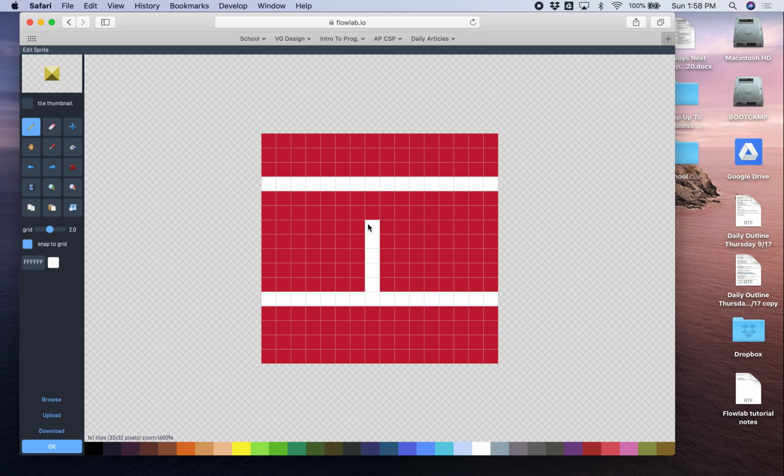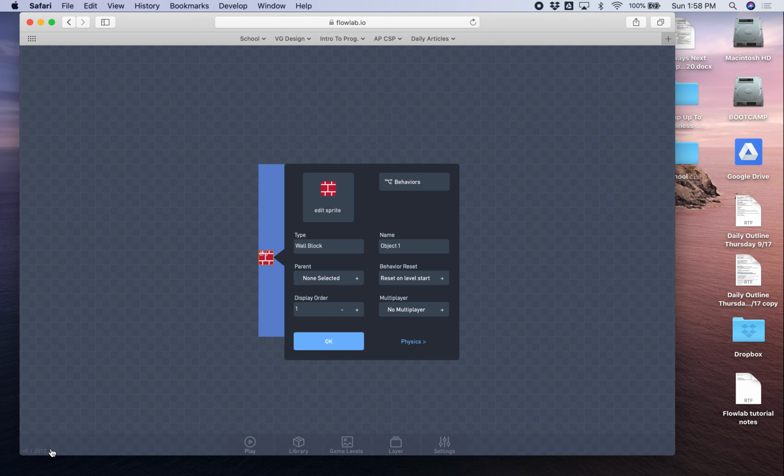You could just do a solid color. You could put your initials in here. You could put some kind of happy face. You could have a bunch of blocks with happy faces. It's up to you what you want to do. All right, so we have our bricks, and when you're done, you can press OK. And we're done with that. Let's hit OK again.